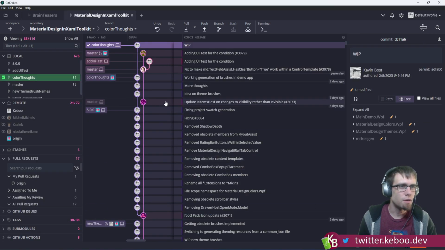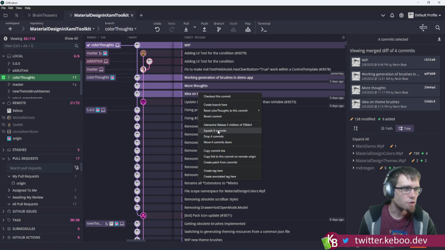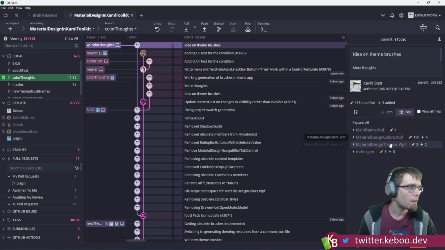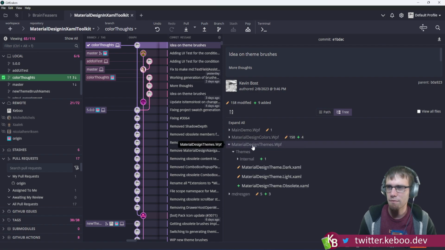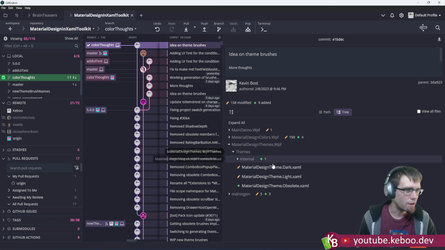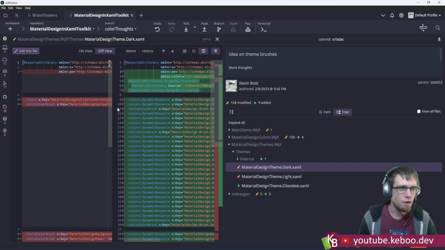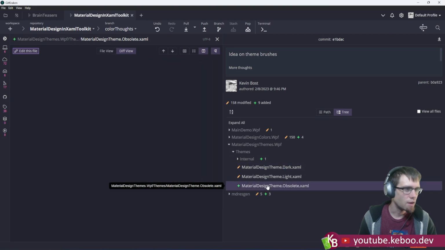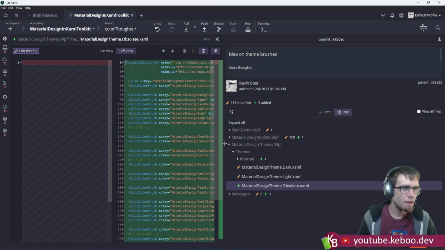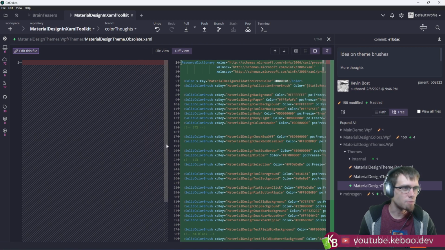So I want to do this really quick. I want to squash all 4 of these commits, because I want to show the results of running these. So if we go in here and look, here's your light and dark themes. Massive changes because of those brushes, right? Oh, look at that. There's the obsolete brushes.